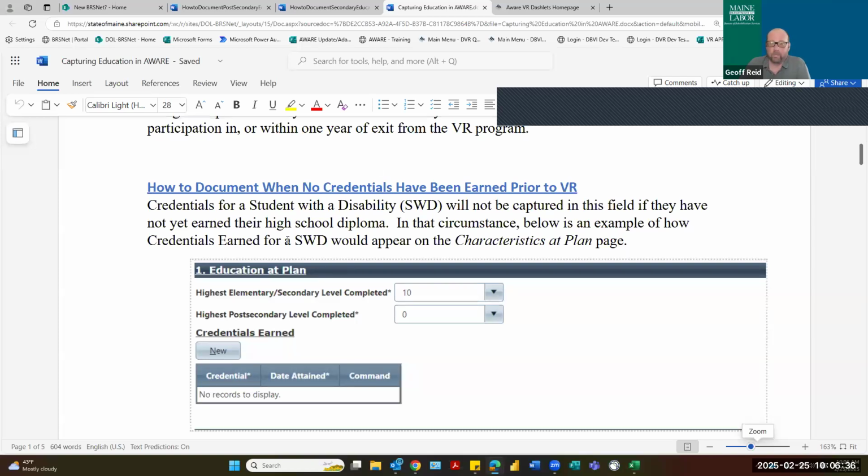In this first example, in the characteristics plan page, this is an example of someone who is a junior in high school. They've come to me their junior year, which is fairly typical for transition referrals. I've indicated that they've completed their 10th grade, simple as that, and that they haven't completed any post-secondary. Pretty standard for a transition kid.